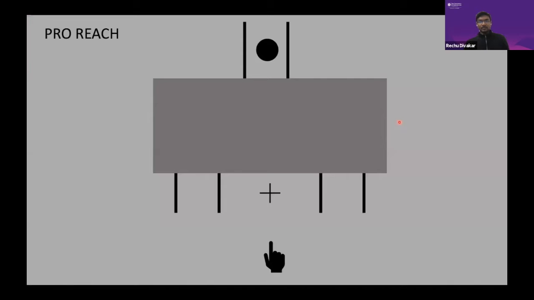And on screen, this is what participants saw. The task was to reach towards or away from the black target when it briefly flashes beneath the barrier on either side of the fixation cross. So in this case, the reach is made towards the target, and we call this a pro-reach trial.